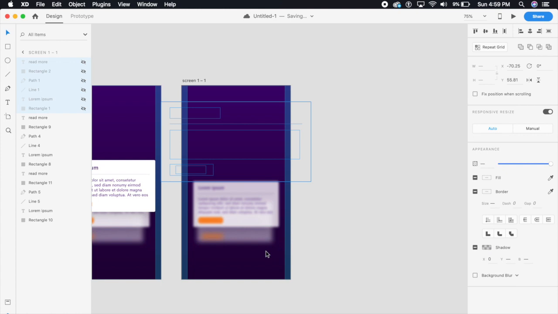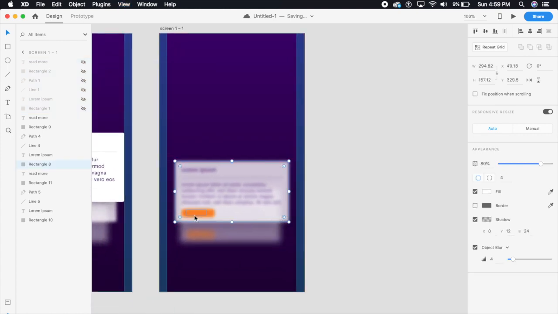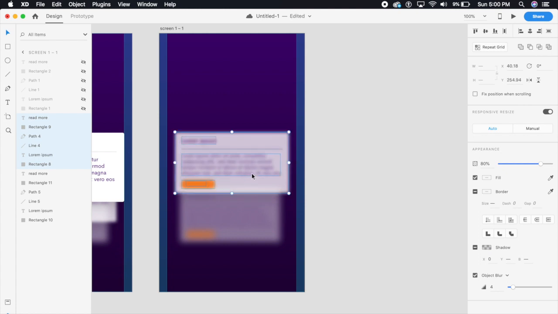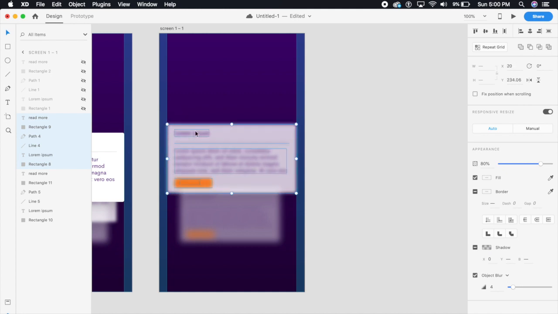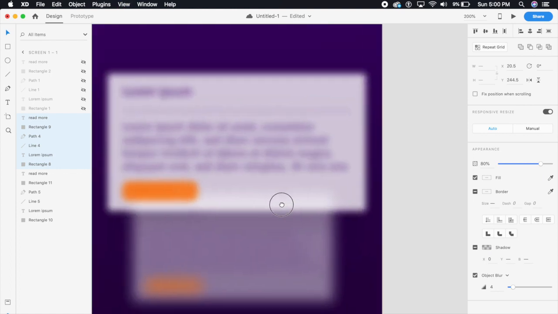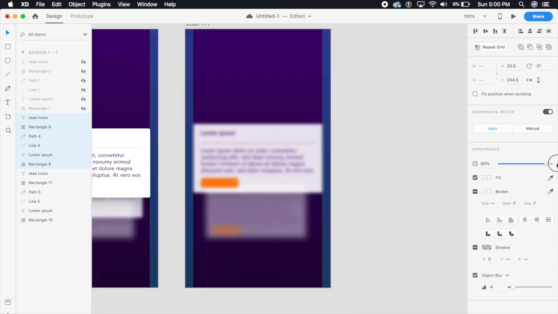Now I will increase the size of this card. I will select everything. Even though it's blurred out, I can still highlight everything, and voila. I'll place this in the center, and I will enlarge it just like that. Perfect. Now I'll place it again in the center. That is absolutely perfect. I will increase the opacity to 100%, and I will also remove the object blur, or just say 0 object blur.